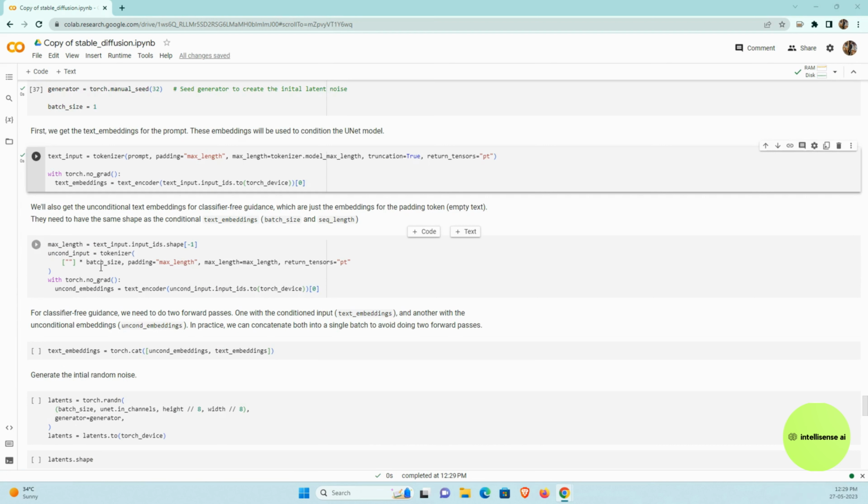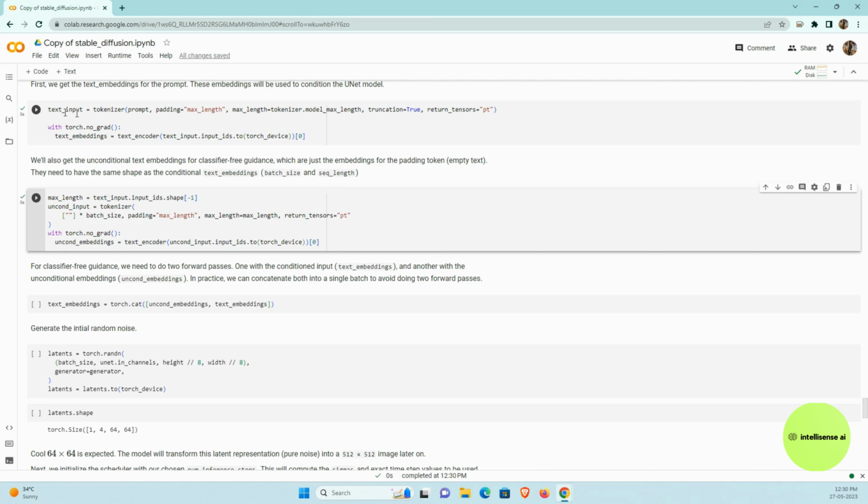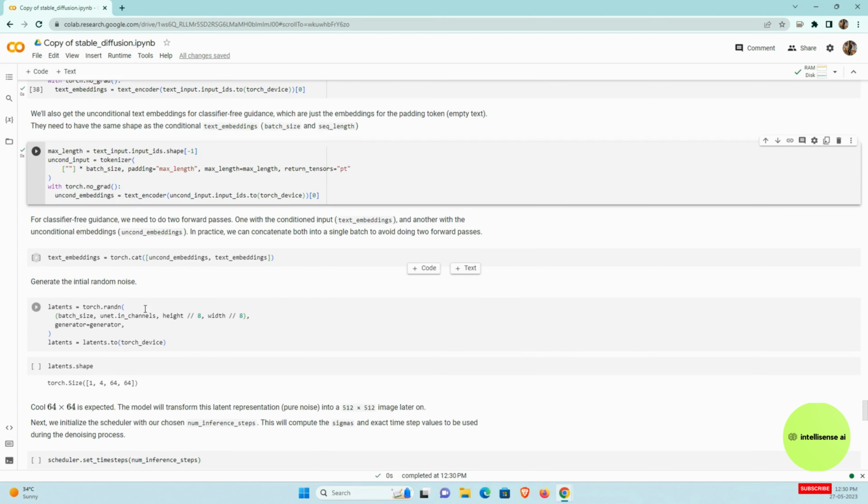So after that, we have the unconditional text embedding for the classifier free guidance, right? So which are these embeddings? It will be using them to make a shape for the conditional text embedding. So I can run that. So in that, same as we have the text input already there from the 38th cell, it will be returning the unconditional embedding and the conditional embedding actually. So after that, we need to concatenate that, actually. So let me run.